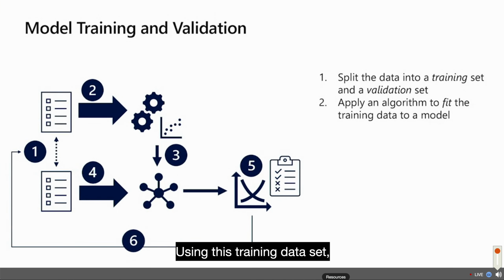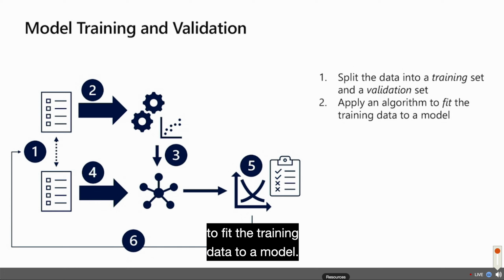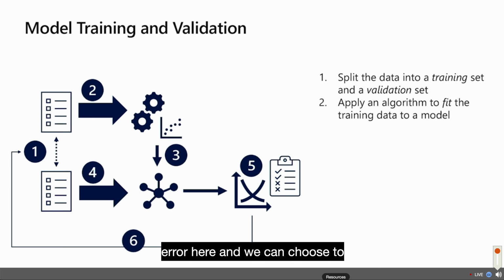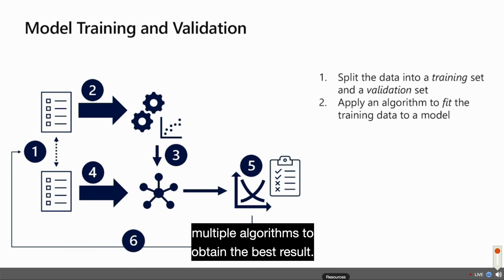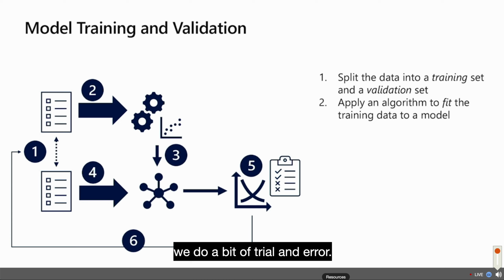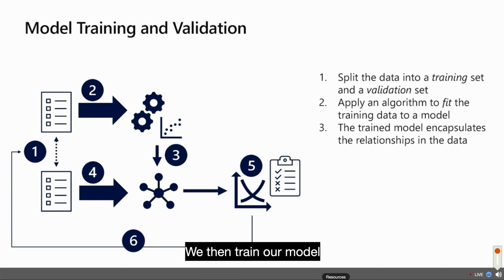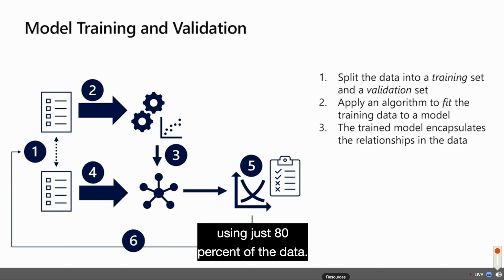And using this training data set, we must determine what kind of algorithm to fit the training data to a model. Often there is a bit of trial and error here, and we can choose to run the same process with multiple algorithms to obtain the best result. Sometimes there isn't much exactness to it. We do a bit of trial and error. And then we train our model using just 80% of the data.